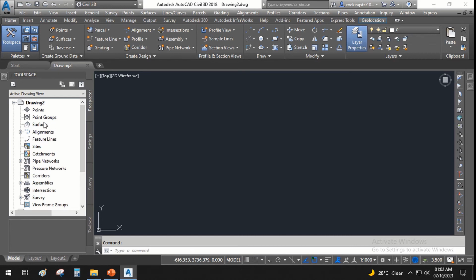The first thing we are going to do is to use our survey data points to work with this. We'll create a new project, and we have already surveyed the area, and we will be using that survey data to work with our project.